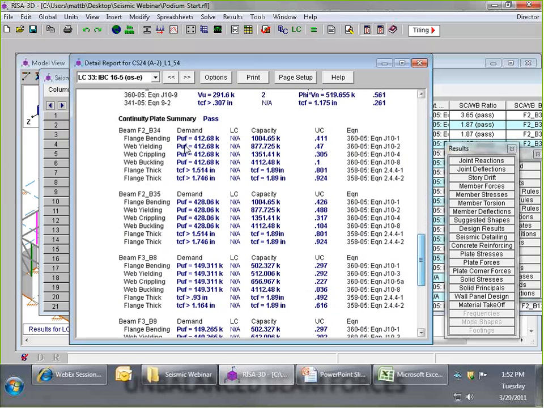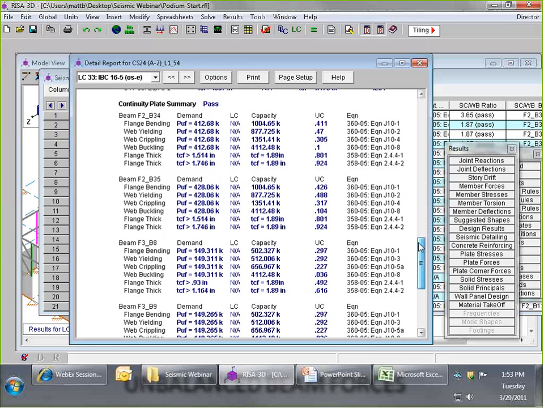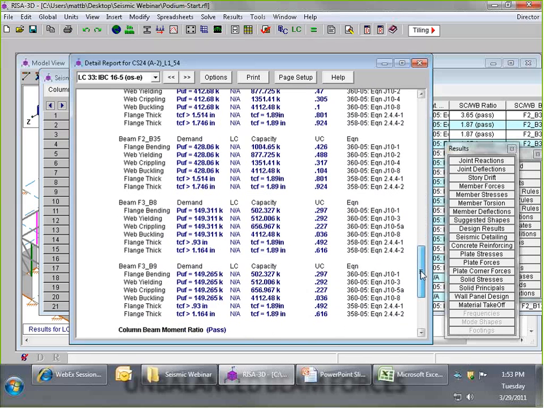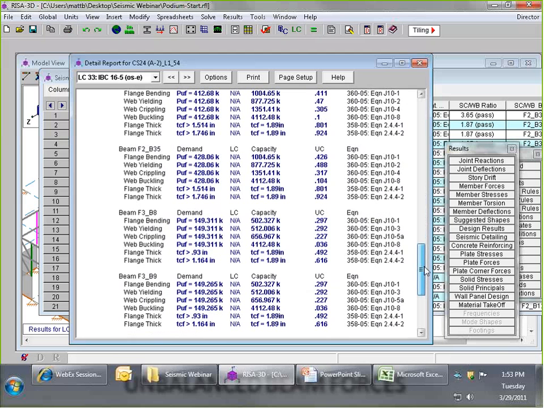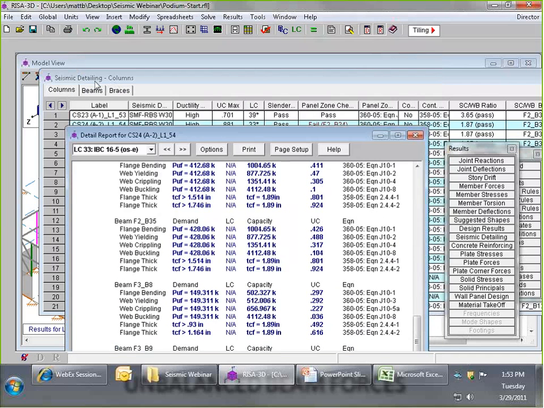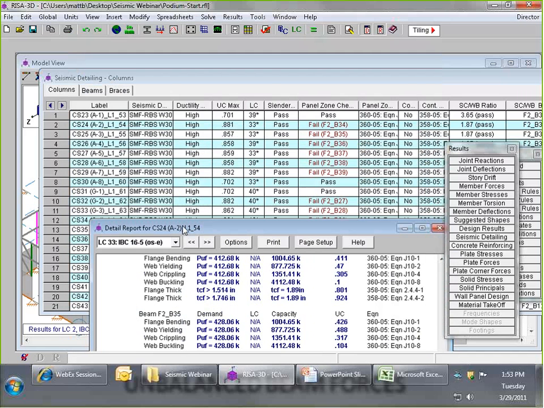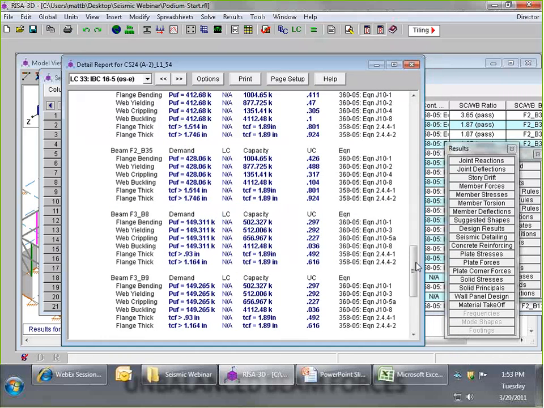Scrolling down a little farther, here's our continuity plate summary, and we can confirm that we don't need any continuity plates or flange stiffeners in this model. And we get all of our calculations reported as well as exact code references for each one if we need to come back to them. Now you can see where this detail report may get a little bit cumbersome, which is why we've given you this sort of summarized seismic results spreadsheet that's shown in the background there.